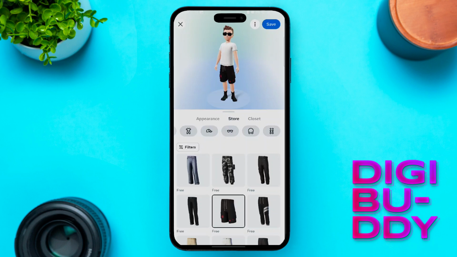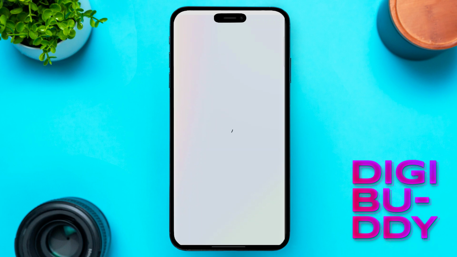So if you want to delete your avatar, like you don't like it and you want to create a new one, all you have to do is just click on these three buttons right here and click on delete avatar, okay? Delete.